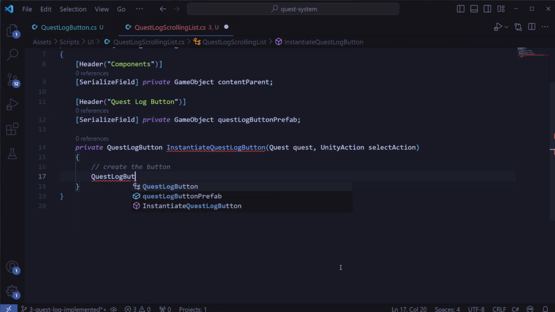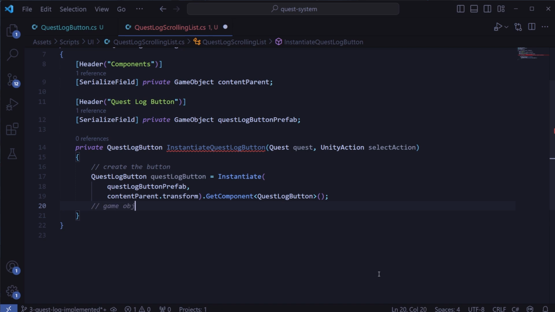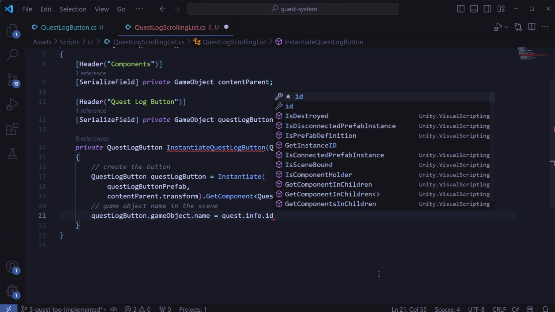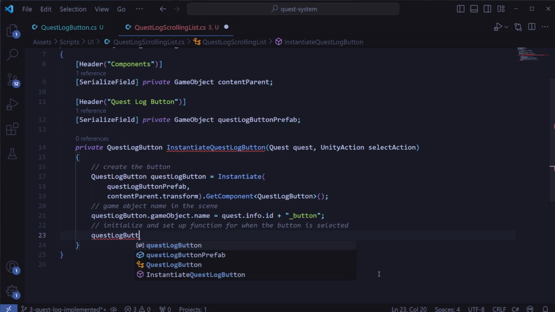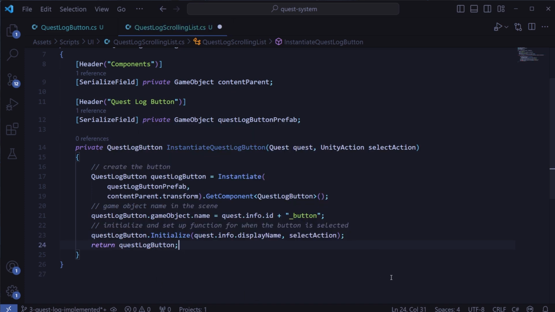Then in that instantiate questlog button method, we'll first instantiate that prefab under the content parent game object, and then we'll use get component to get the questlog button component. And just for organizational reasons, we'll set the name of that game object to be the quest unique ID with underscore button appended at the end. And then of course, we'll call the initialize method, passing along the select action and display name for that button. And then finally, we'll return the instantiated button.